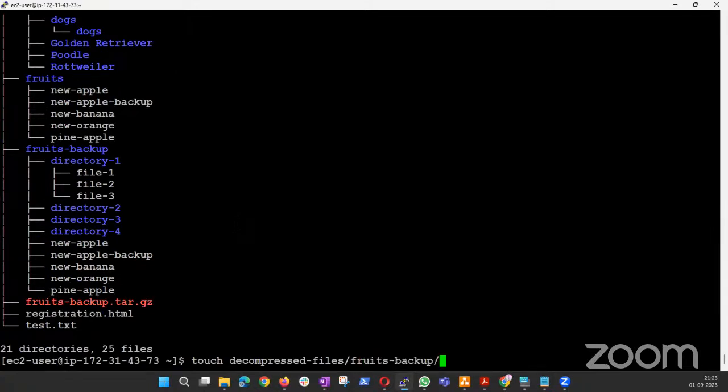So fruits backup, under that directory 2. After that, I will give the file name. So I have to give the complete path first. I am in my home directory right now, that is root home EC2 user. So touch is the command, and from here it is the path. I want to create the file inside this path.